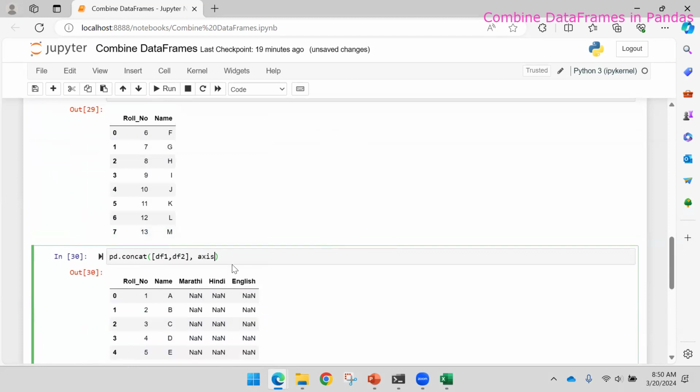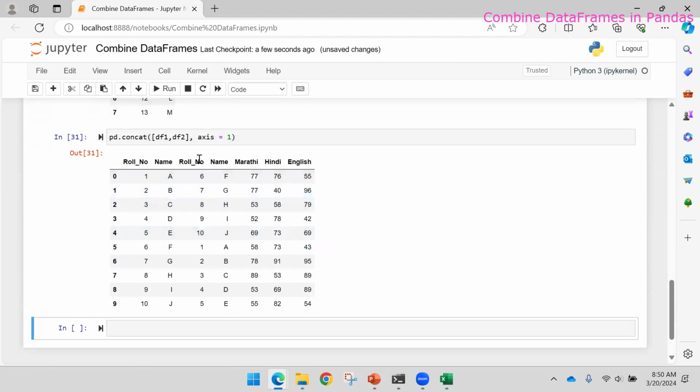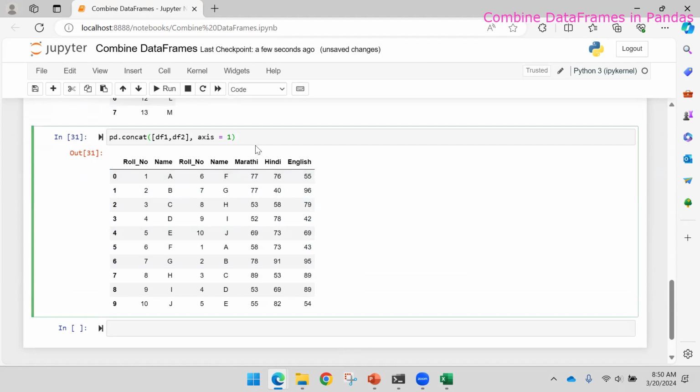So I will say axis is equal to 1. If I run this, now you can see that it has added the columns. When I say axis is equal to 1, it performs the join, adding the columns from the second data frame to my first data frame. But if I say axis is equal to 0, that is the default, it is going to append the data. So this is how horizontal and vertical joins work.